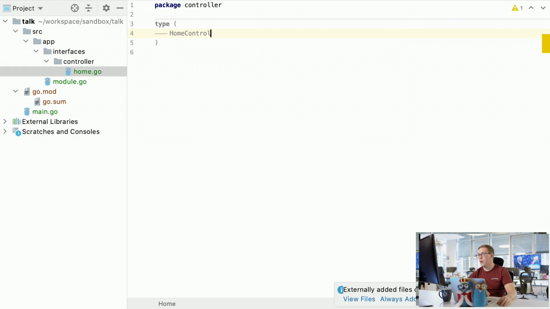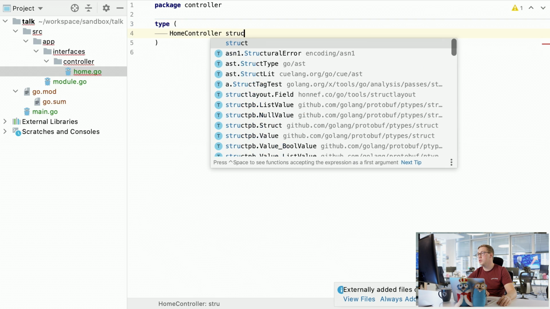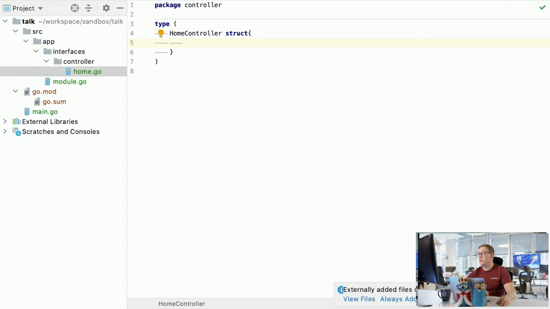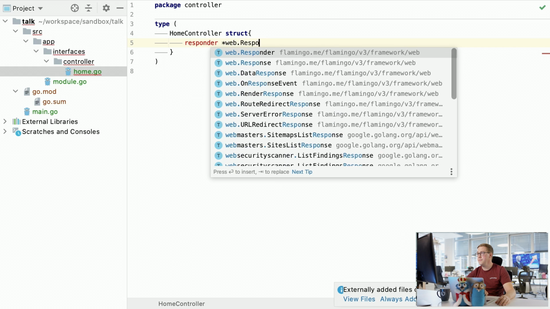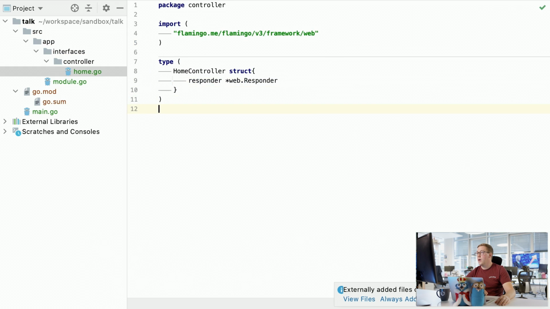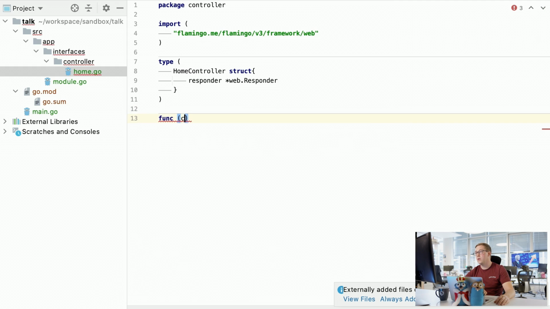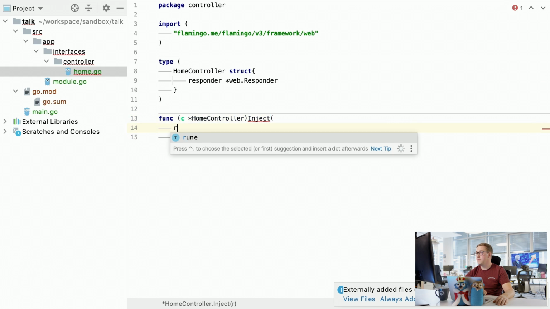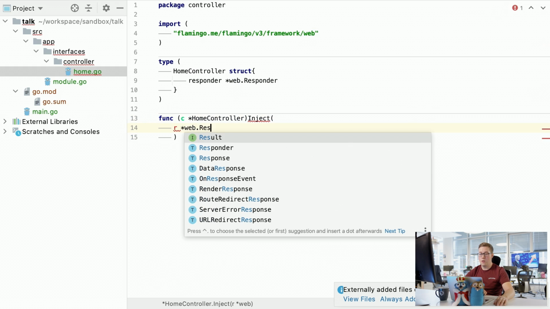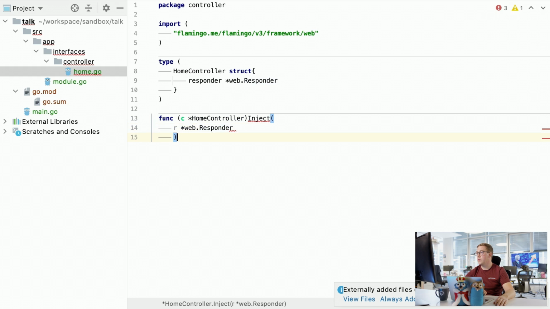And since Flamingo uses the request response pattern, we also need a responder here to render a response then in the end. And since the responder needs to come from somewhere, Flamingo offers the inject function, so Flamingo will then take care of providing us with this responder. So we type it in here and assign then the variable. Comma is missing.